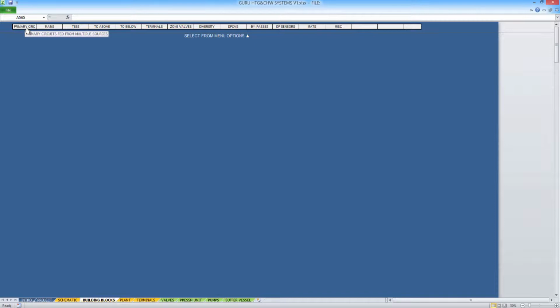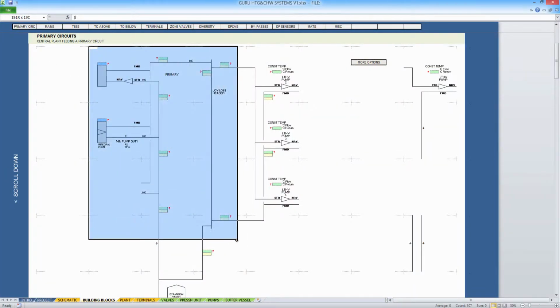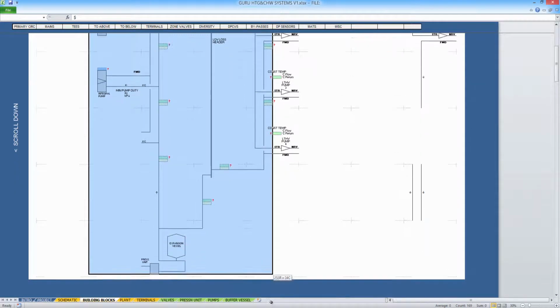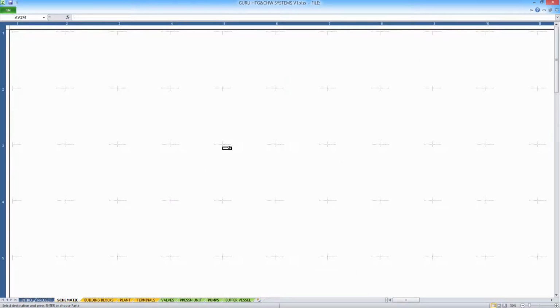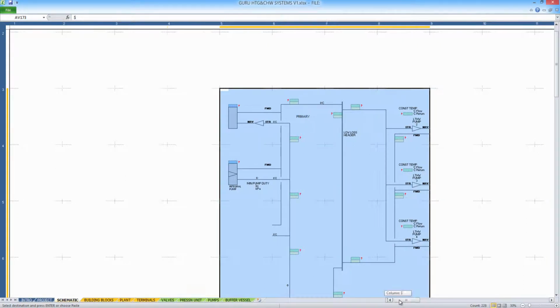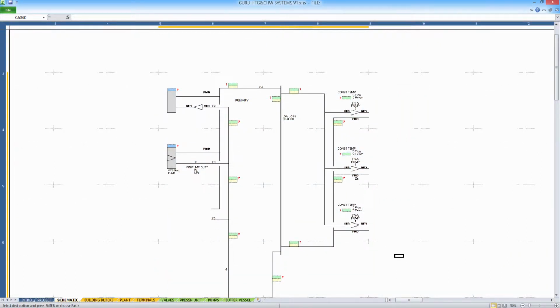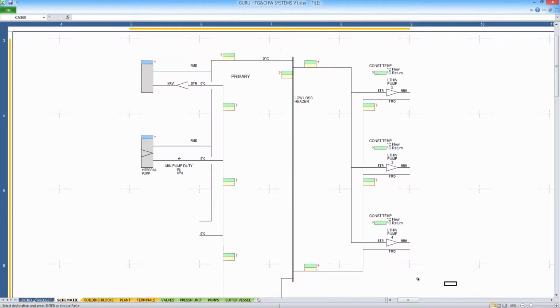I'm going to start with a simple primary circuit. Now I can copy any combination of these blocks. It's a straightforward copy and paste into the schematic. And you can see that once it's there, these yellow bars appear which define the limits of the drawing, and I can zoom in to have a clearer picture.